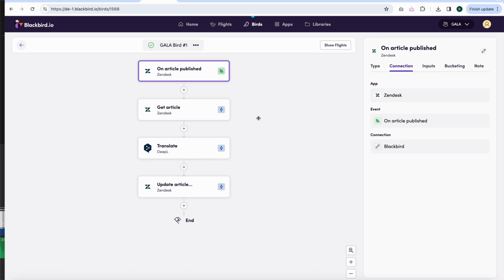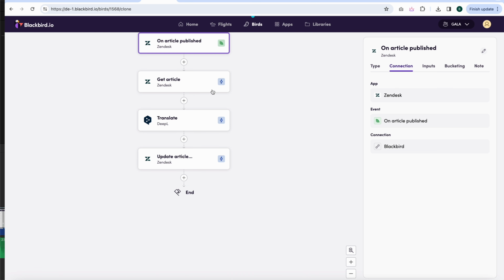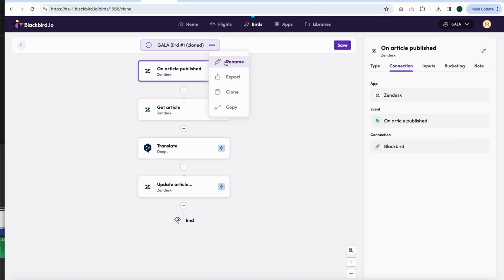We are clicking on the three dots here, and first we're suspending our original bird. Then we are cloning the entire workflow. Finally, we're renaming the cloned workflow GALA workflow number 2.